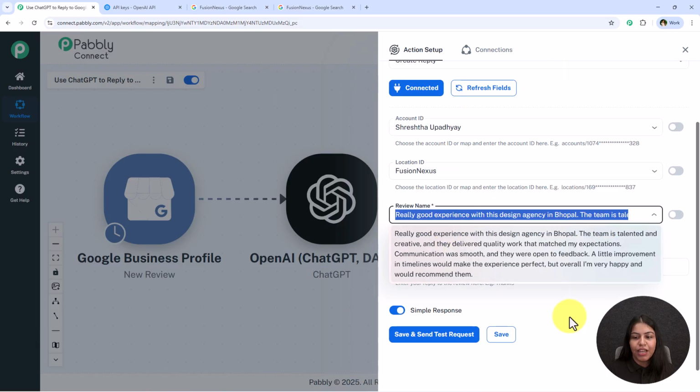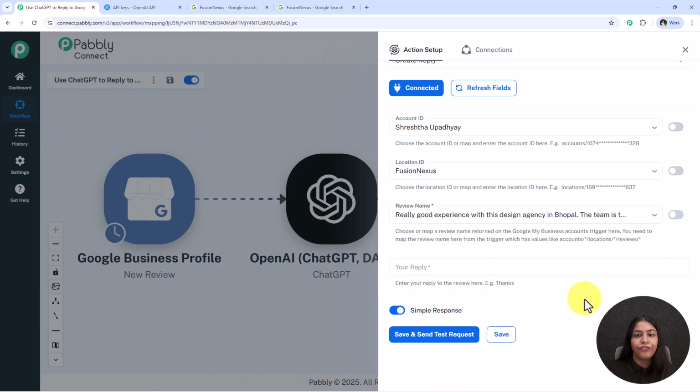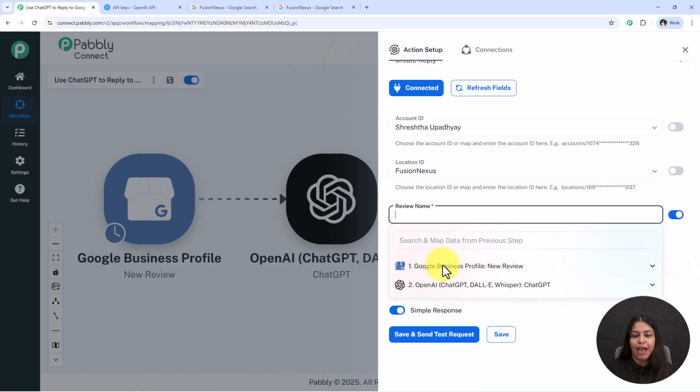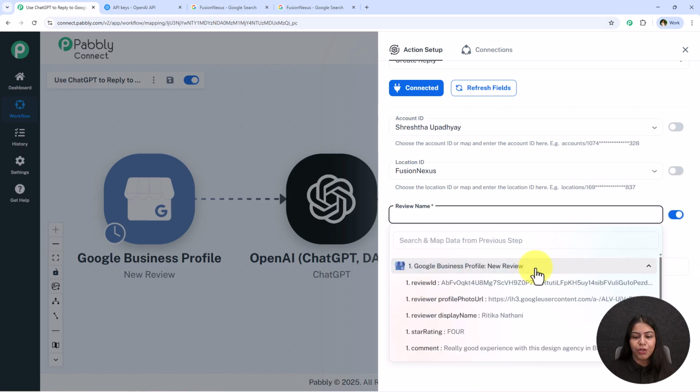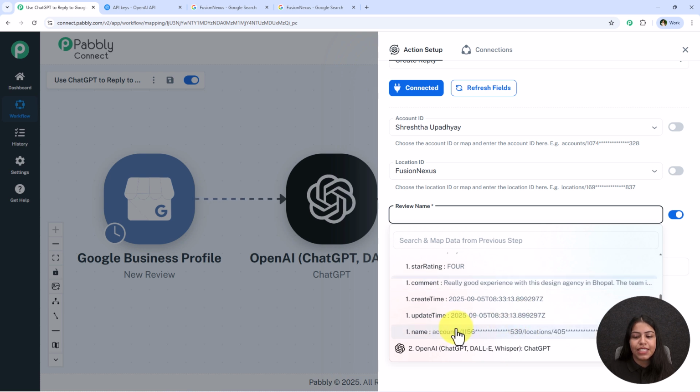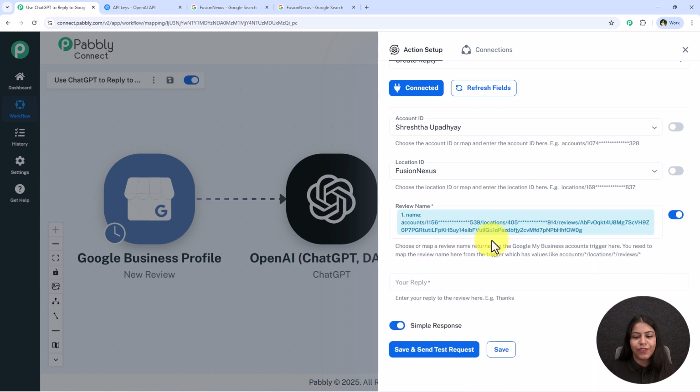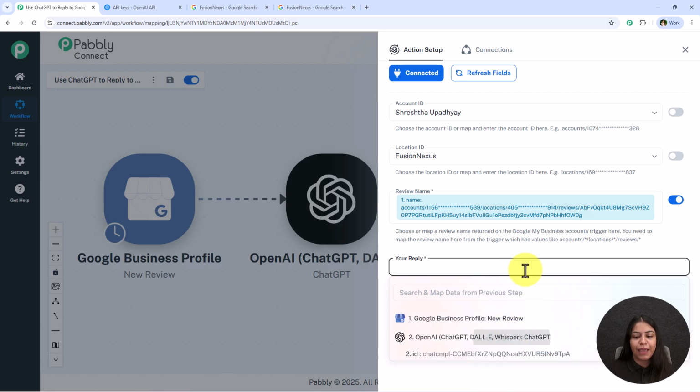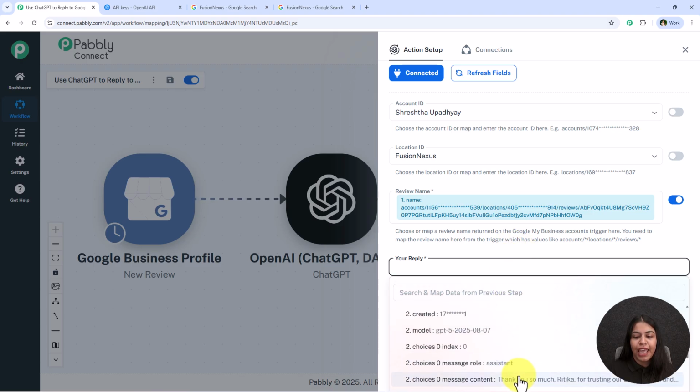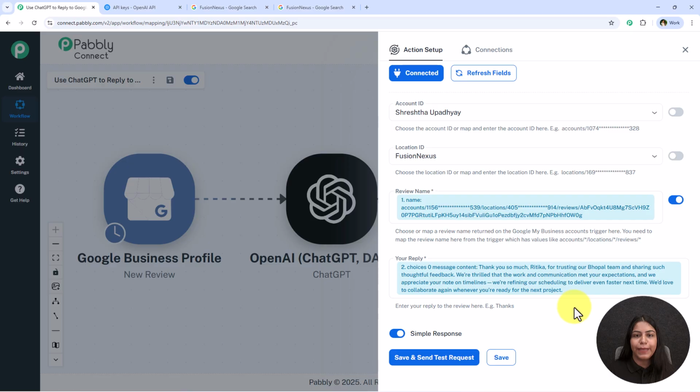And it is asking for the review name. As you can see it is selecting it like this, but as I mentioned, we have to map this. Alright, so let's switch on this mapping button and map this. What we have to do is open the response of Google Business Profile and map this name. And as you can see I've successfully mapped this name. Now I'm going to map the reply by opening the response of OpenAI, and I'm going to map this message content.